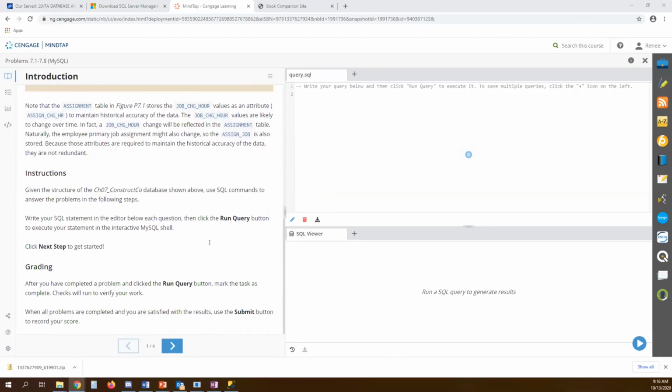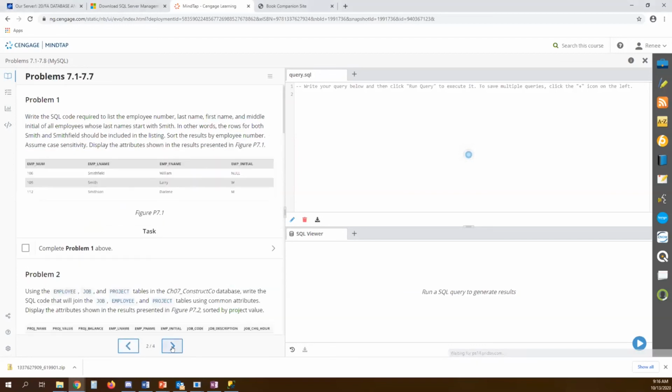So we have some queries here that we need to run. First of all, click next step to get started. All right. So we're looking at that database that they just gave us and all that information.